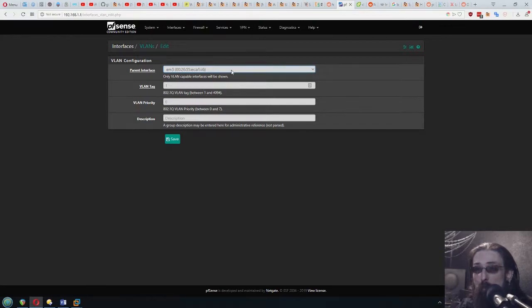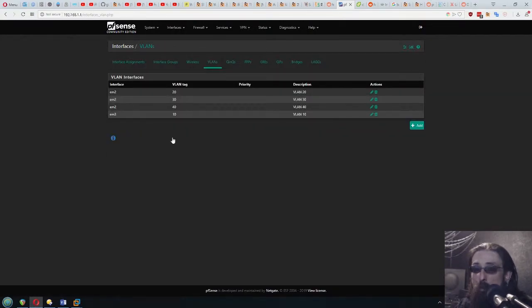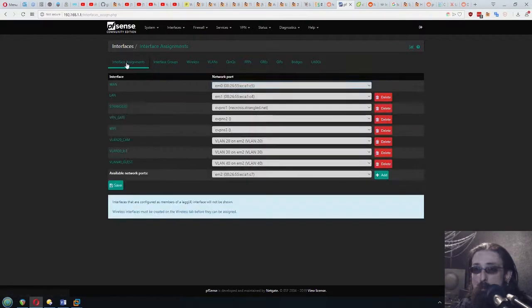So we're going to dedicate EM3 for this, and I'll give it a VLAN tag of 10. I'm going to ignore priority, and I'm just going to call it VLAN 10 and hit save. I could see it's added here, the interface EM3. And if I go to the interface assignments, I should be able to click in here to add it. You can see that there's EM1 on LAN, EM0 on WAN. The VLAN 20, 30, and 40 are all on EM2.